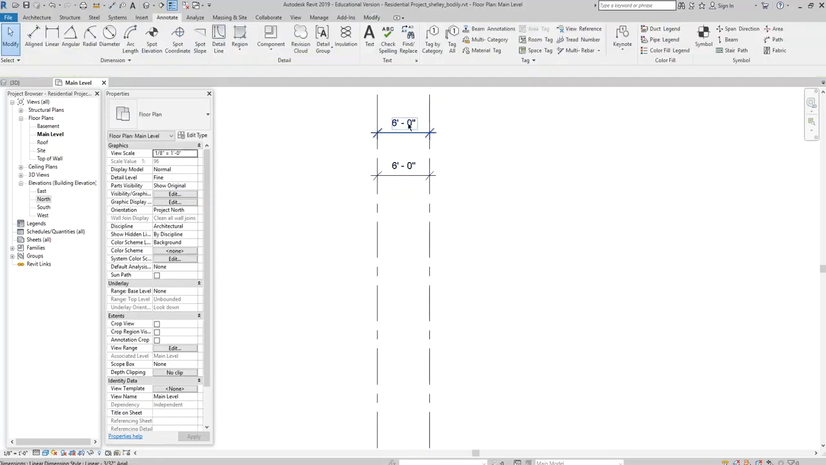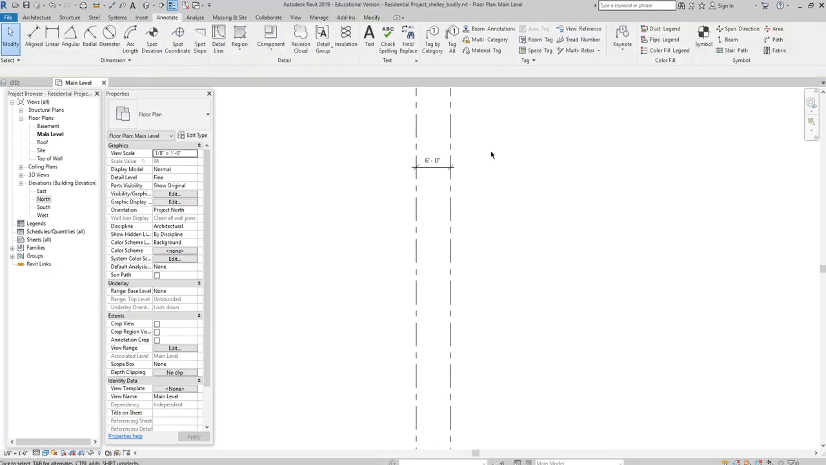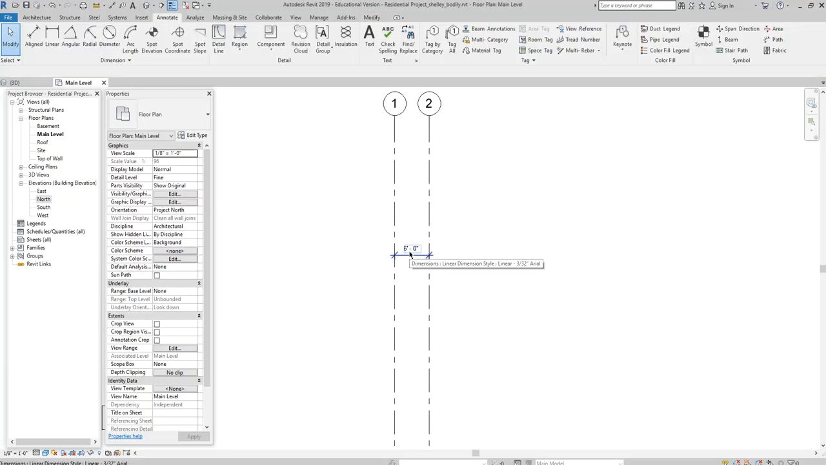Escape, escape. I can click on it and hit delete when I'm done. So I just wanted to show you how to create a quick dimension so that you can measure things visually without getting too much into dimensions.